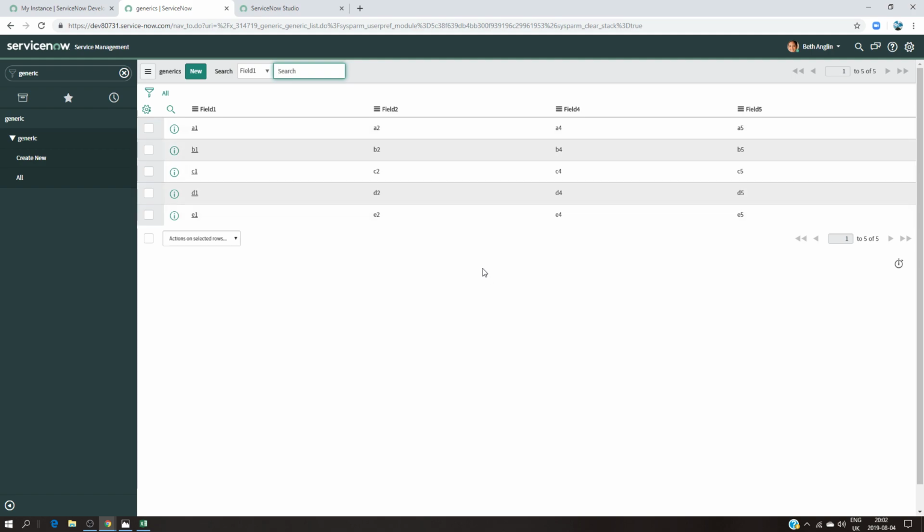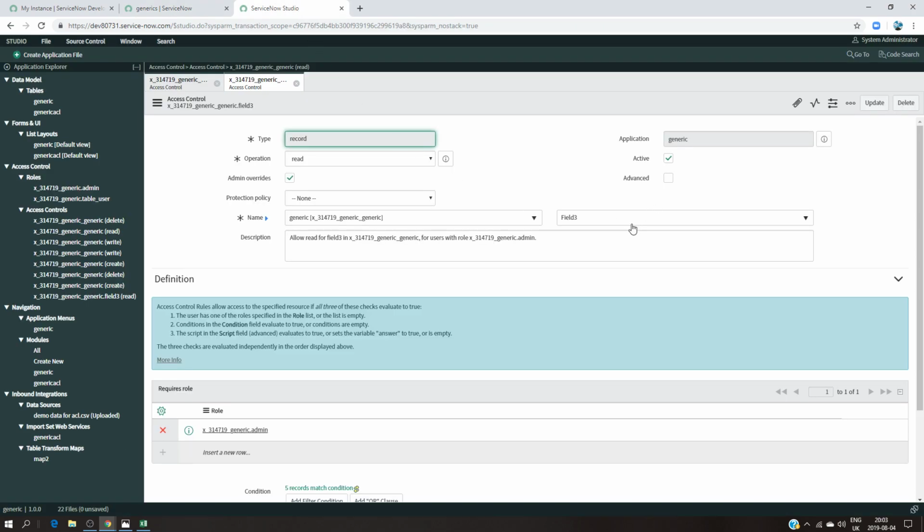So we have restricted the access for Beth to not see that specific field by using this type of access control. And you can see here the application file is quite different. We have field 3 dot field 3 and read, so it's a different naming that we have, so you cannot be lost if you want a clear view, so you have a clear application file name in here.